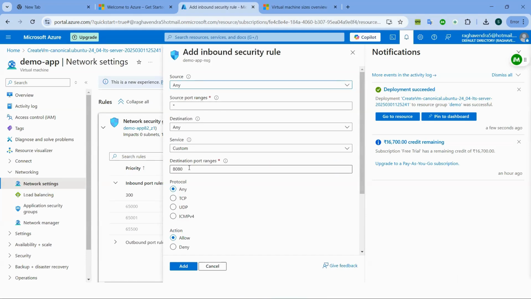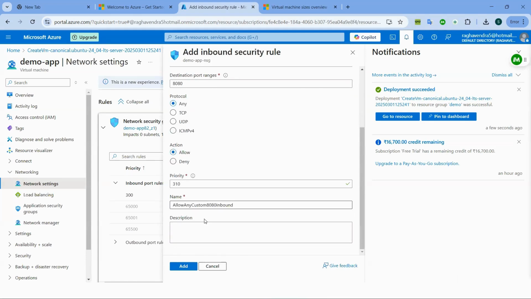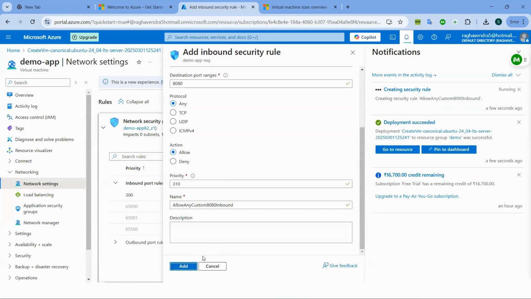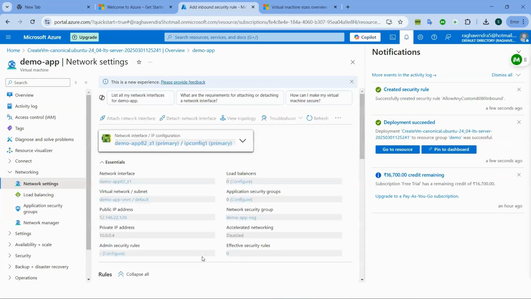So going with 8080, and if you want, you can create anything. So let's add it. Yes, congratulations. You can easily connect with your key pair with the Ubuntu application.